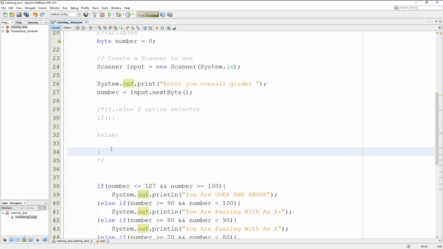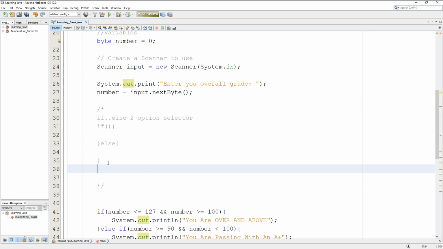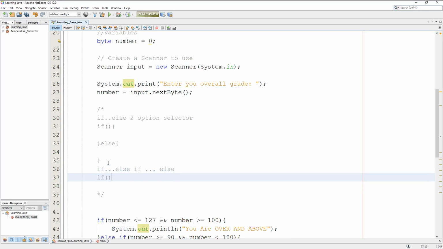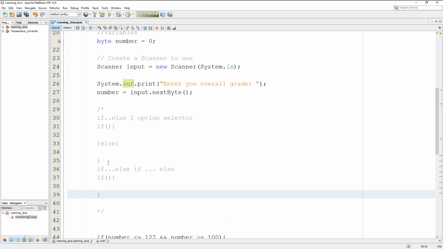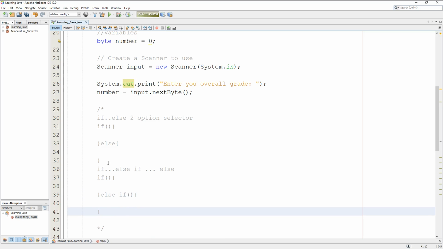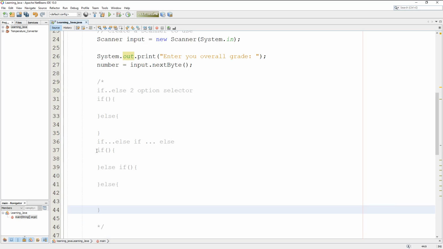And then we have the next version of this, which would be the if, else if, else. This one's for multiple selections, when you're trying to make a bit more of a program flow. And there's the basics of your two.